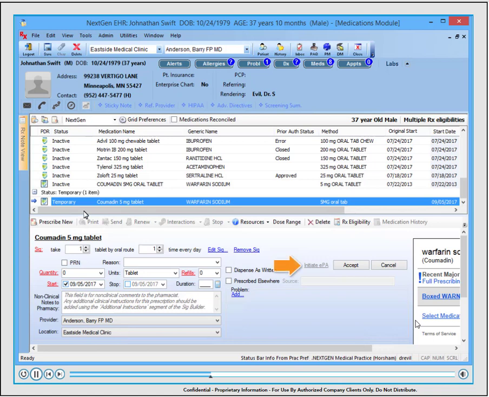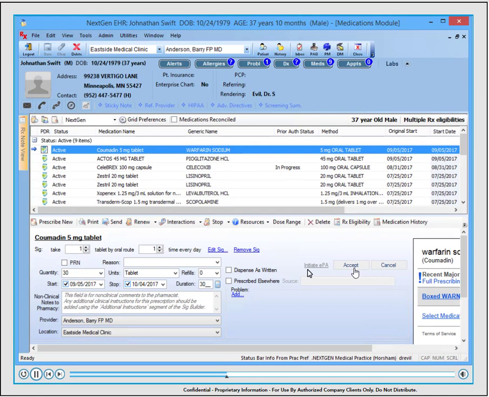Notice the Initiate EPA link is disabled. If you point to the link, you'll see that EPA is disabled for the temporary medication message. Because the PBM needs complete information for the medication to authorize EPA, I'll complete the details for you. Click Accept. The medication is now active.